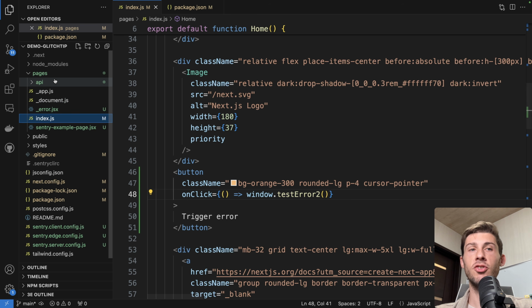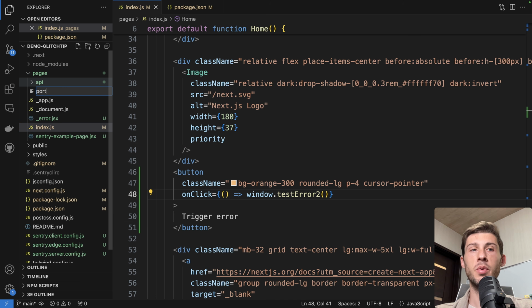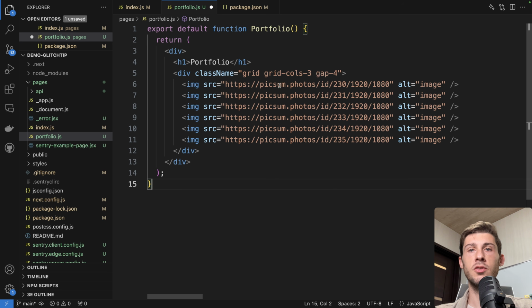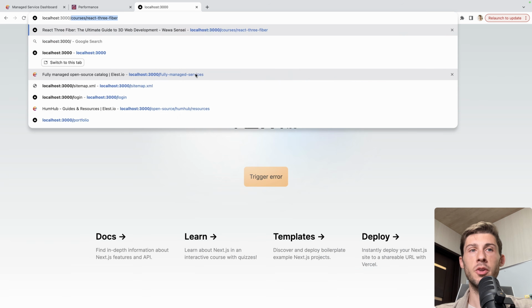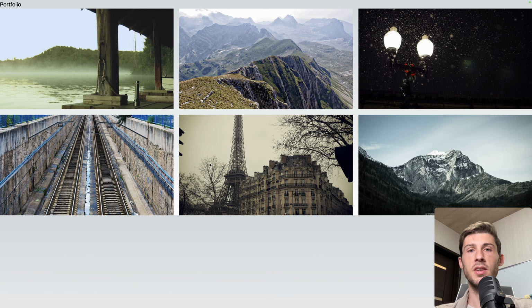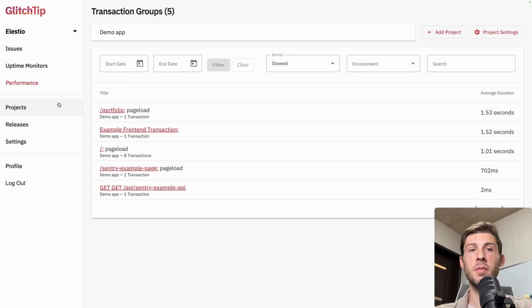Let's create a new page inside our project, new file, portfolio.js. I created a default component displaying some images. Now we can open /portfolio. We have our page with the different images, and automatically inside performance, it will appear. We have /portfolio, and we know the average duration time.